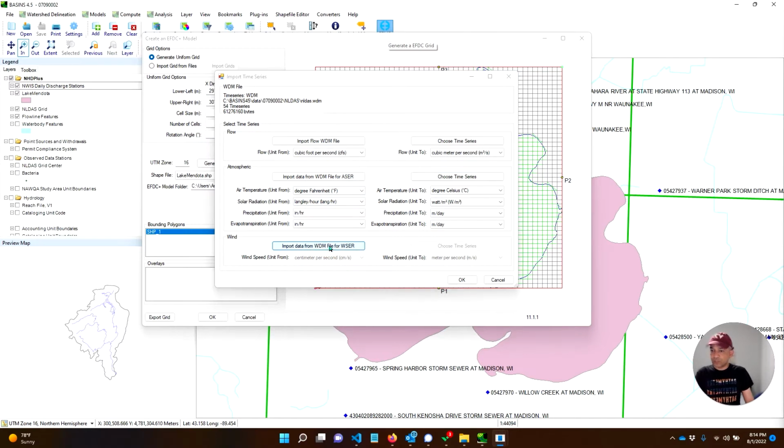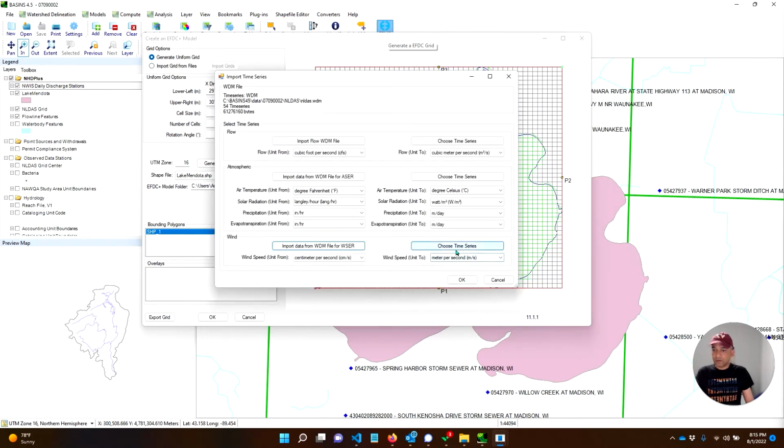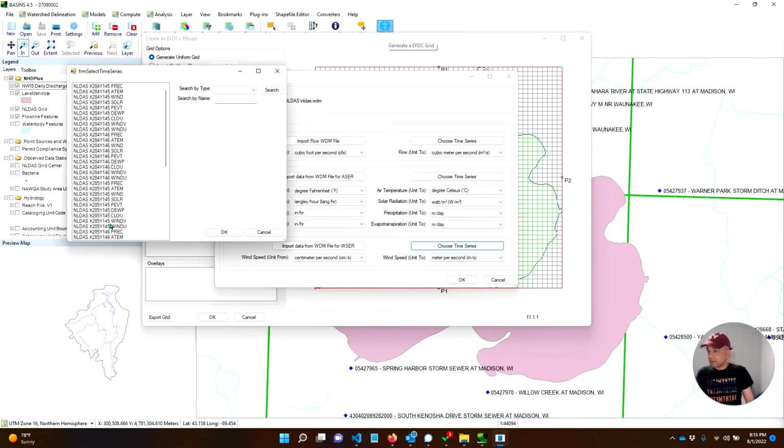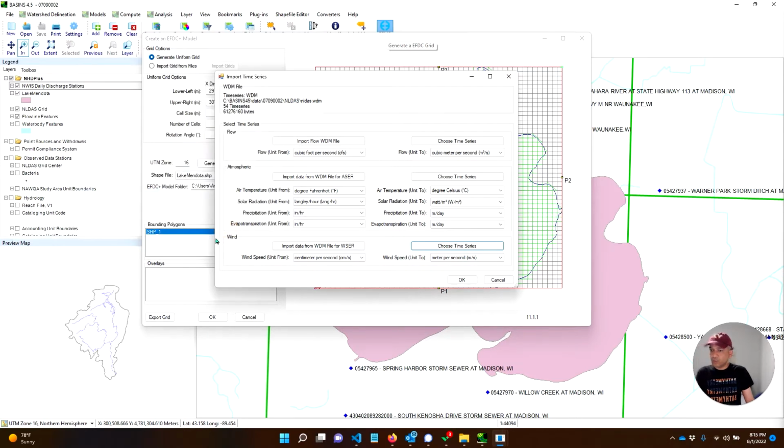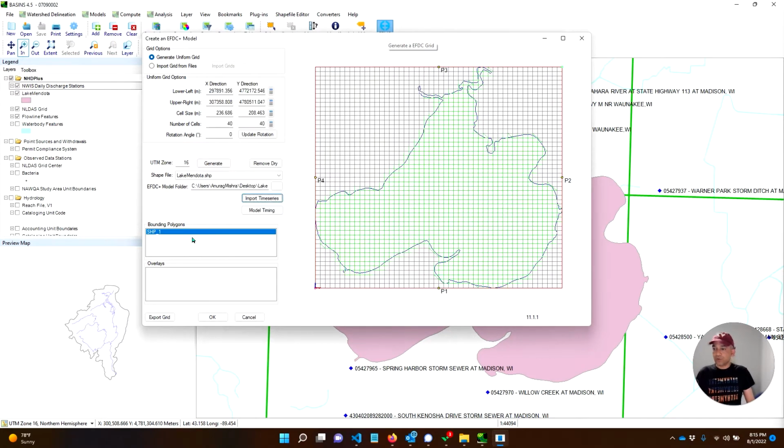Then I also want wind data. Similarly, I select the WDM file, choose time series, and only one time series. That's it. So right now we can assign one station into our model. So this dialog box comes in that shows the unit conversions. Okay. Now we have the time series imported.